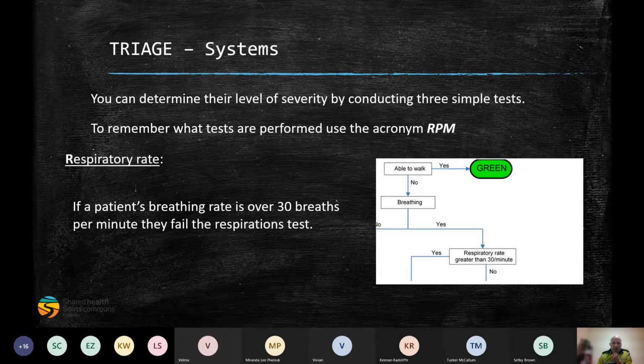So when we look at the beginning of our Start Triage here, if they're able to walk, talk, and everything, they get labeled as green. We check our respiratory rate. Are they breathing? Yes. Then we go to respiratory rate is greater than 30 per minute. Yes or no. Okay, and then we're going to triage appropriately. So if they're over 30 breaths per minute, they fail the respiration test.